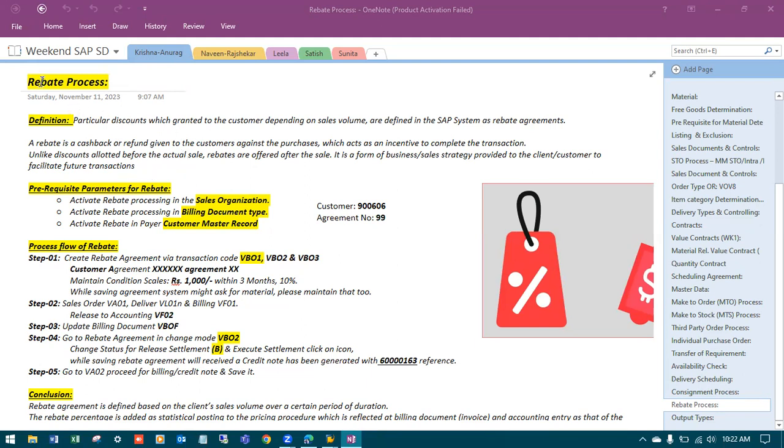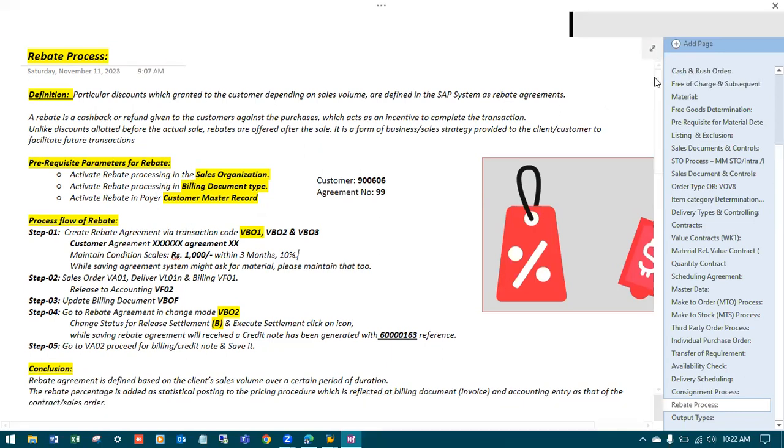In the previous session, we tried to execute a rebate process. In the last steps, we got issues related to credit note, which wasn't able to be created automatically. The issue has been resolved now. Let's try to execute this rebate process again in the SAP system. Let me give you a quick overview of what a rebate process is.